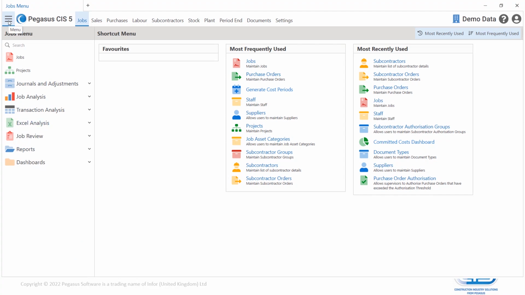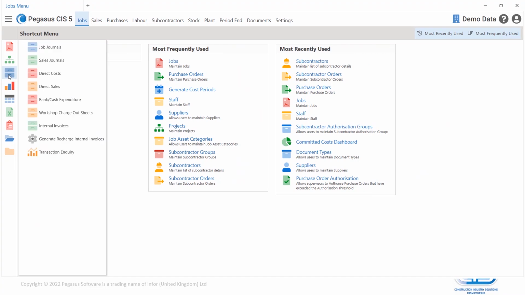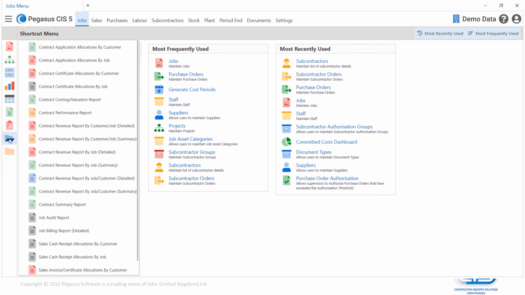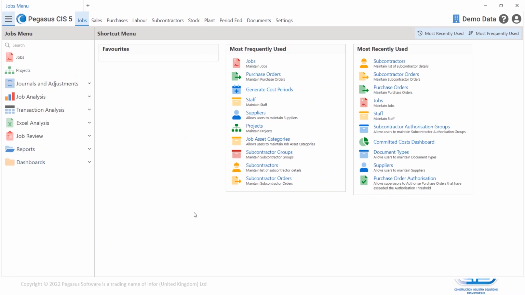If I take this menu option at the top, I can reduce that down so it only shows the icons. And the reason for doing that is that I might need more space on the desktop to put other options that are on there, and you'll see me using that later on. However, if I expand out the journal adjustments, then they're still available to me. If I expand out the reports, then they're still available to me as well. So if you want to reduce down the desktop, then it allows you to hide those icons there.